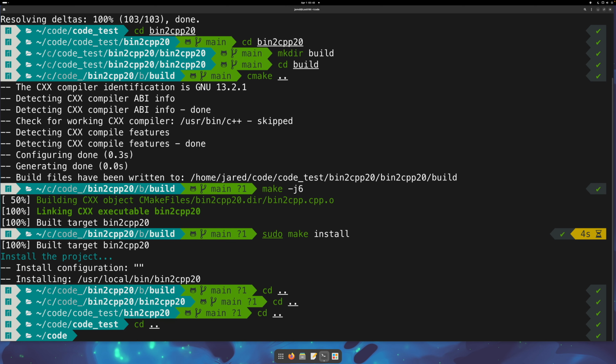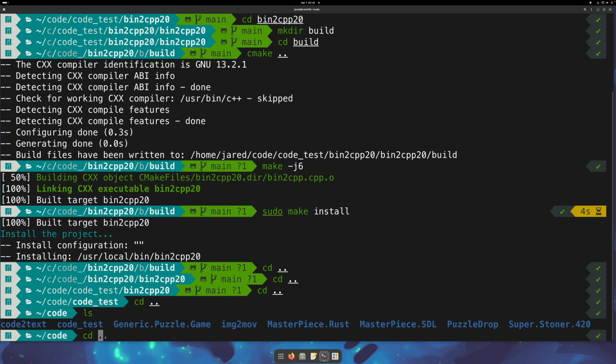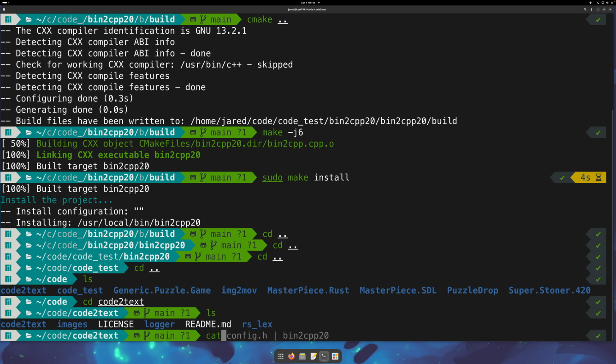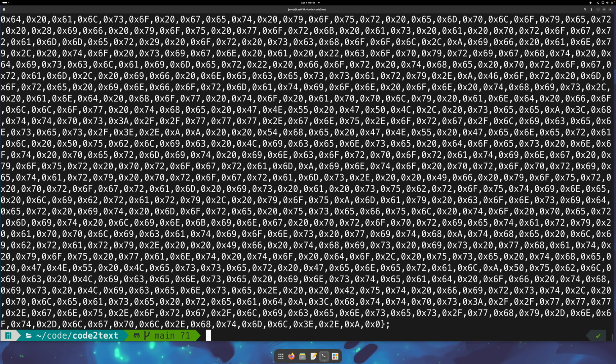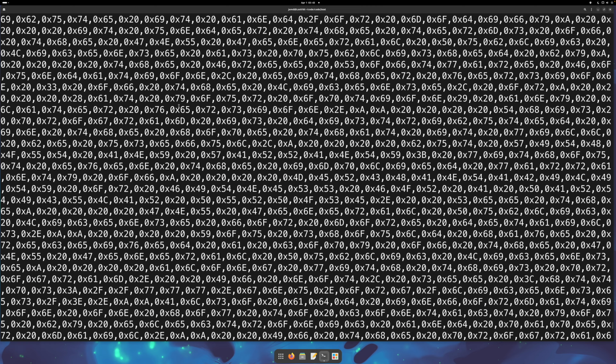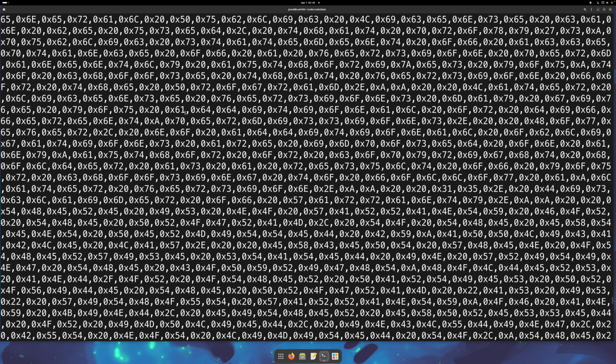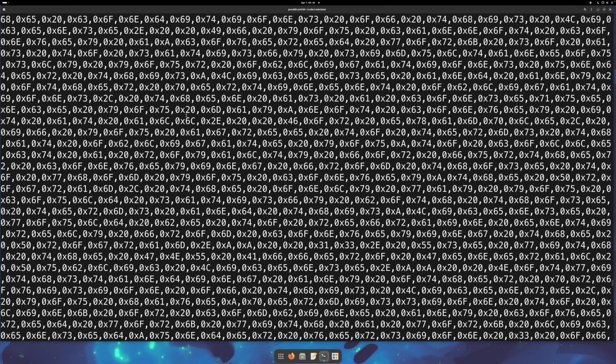Let's get out of this directory now and go to this code to text directory. And cat license and pipe it to bin2cpp20. As you can see, it turned it into a vector of hexadecimal bytes.